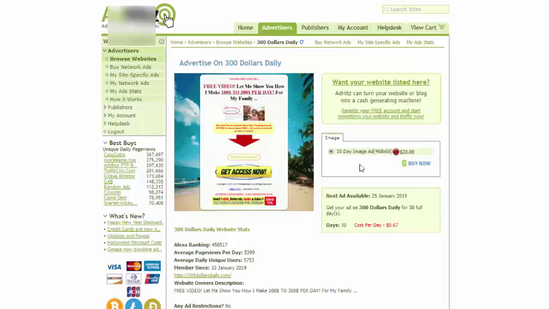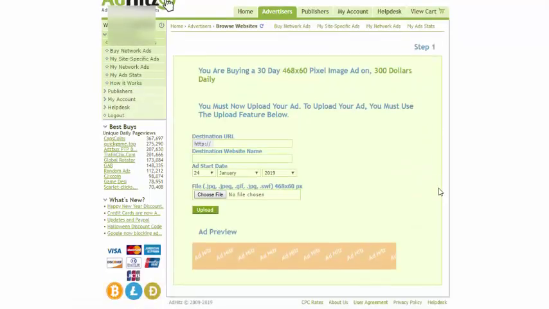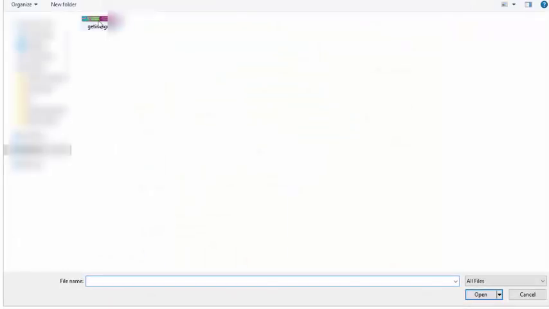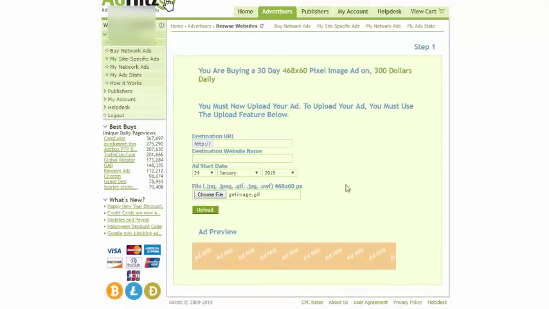Okay, so how does this work? All you have to do is click this option and click buy, and you will get this form. Now first let's upload my banner. Choose file, and let's choose the date from tomorrow. You can't use from today, you have to choose from tomorrow.